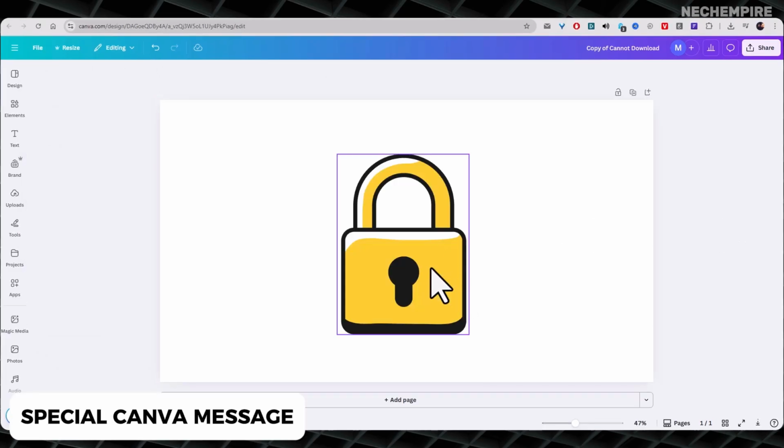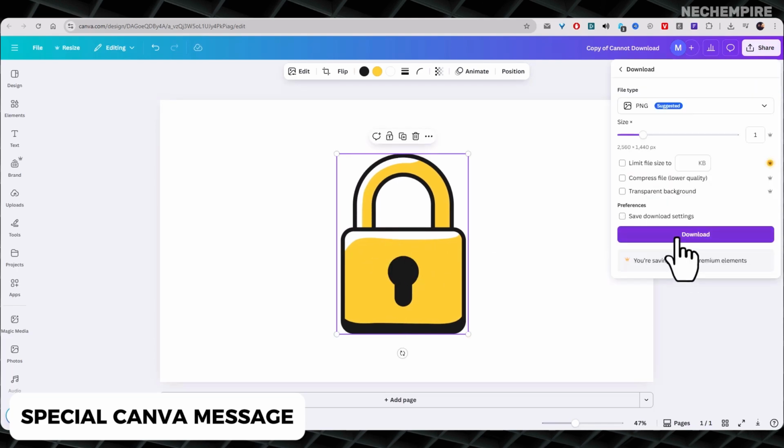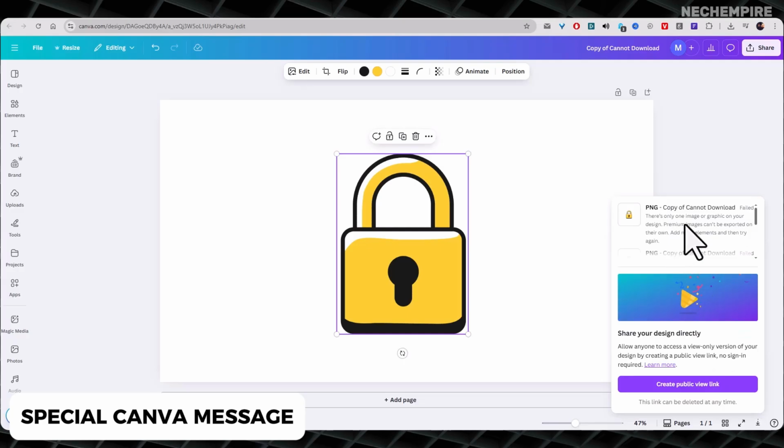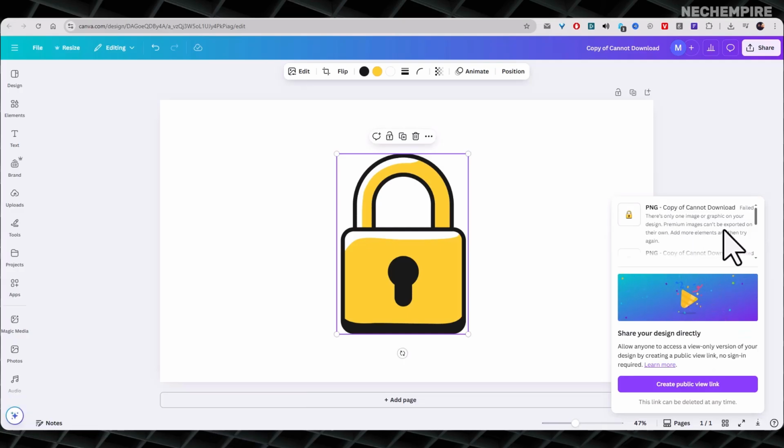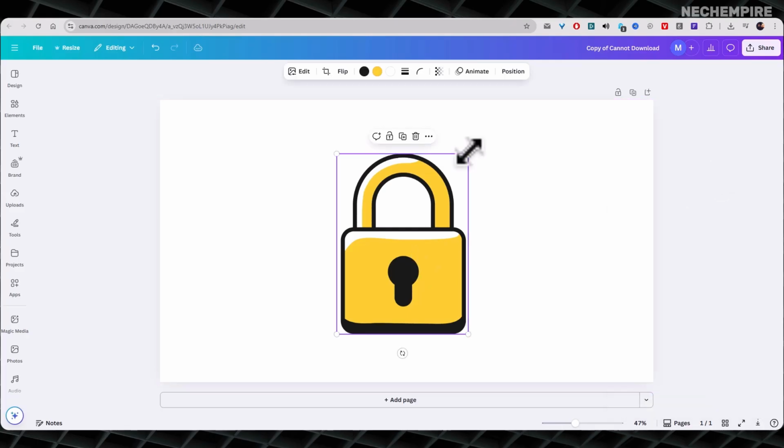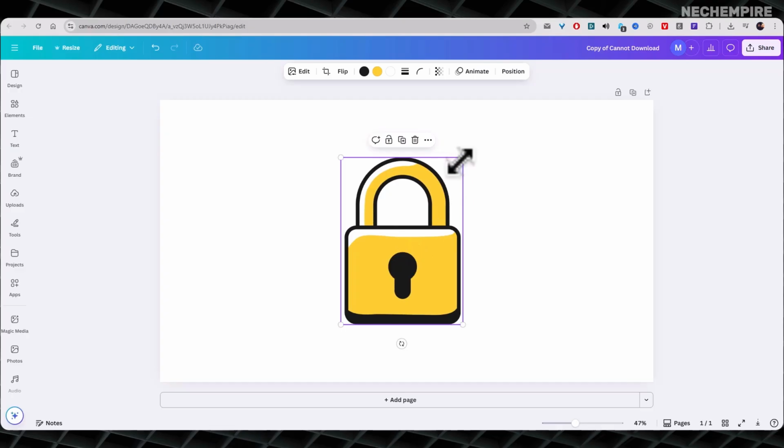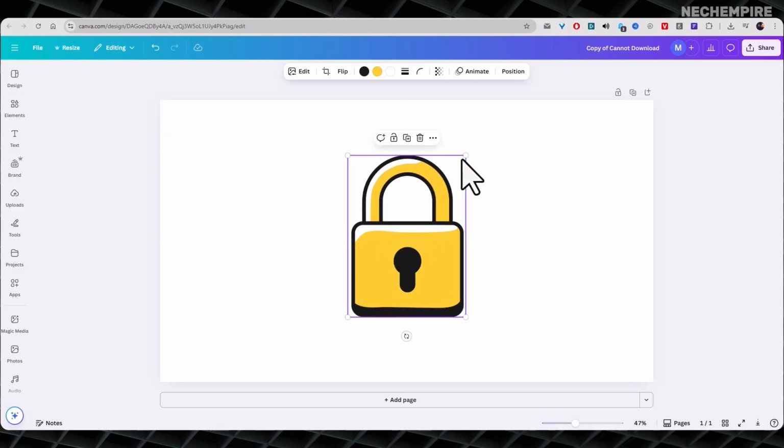Now, let's talk about that annoying message. There is only one image or graphic on your design. Premium images can't be exported on their own. Add more elements and try again. Canva does this to stop people from downloading premium stuff without making an actual design.